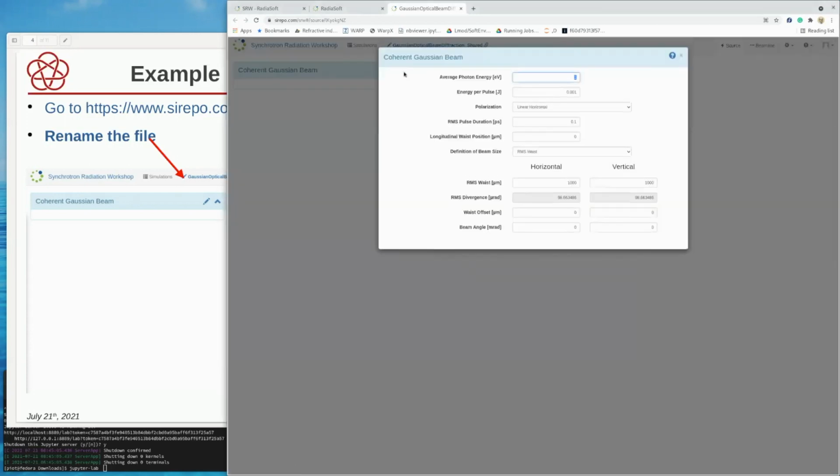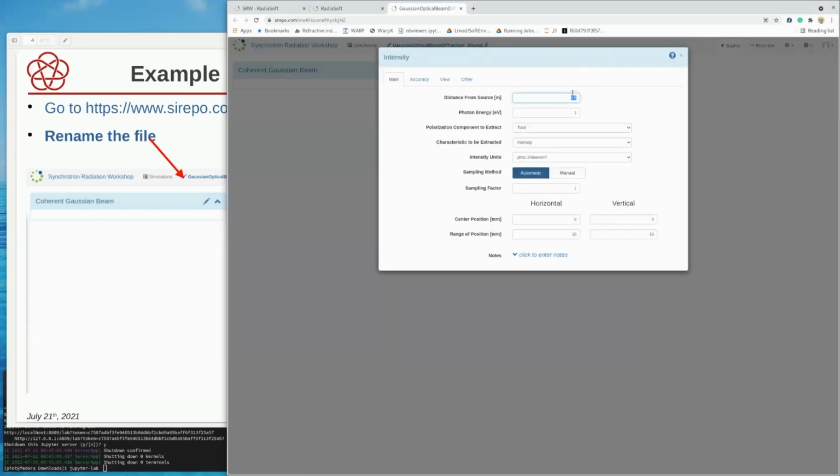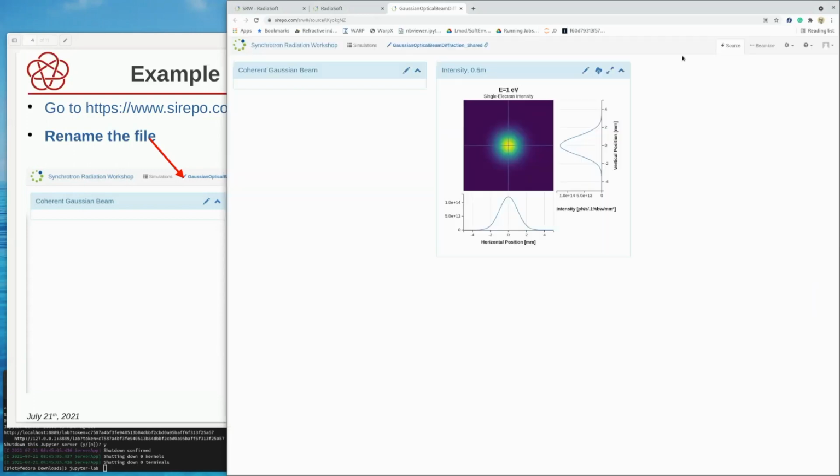In this case, if I click on Gaussian beam, I prepared a Gaussian beam which has a 1 millimeter waist at 0, so at the starting point. It has a horizontal polarization, and a 1 eV photon energy. So there's nothing very exciting here. When you set up your beam, what will appear on the right is the intensity distribution associated with this beam at a given location. I selected 0.5 meter, just for illustrative purposes.